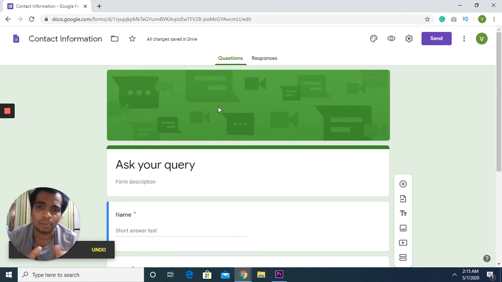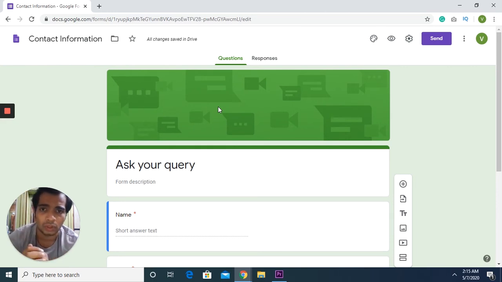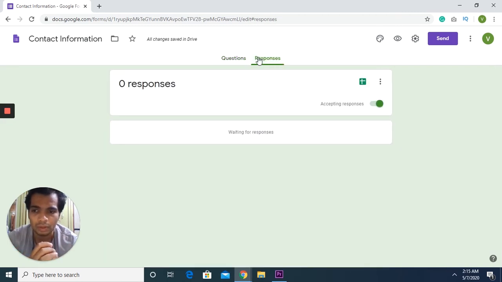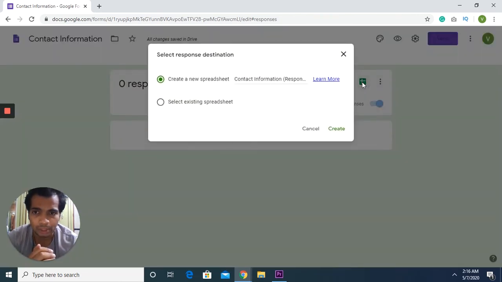The next step is to convert this form into the Excel file. For that, we have to click over here on Responses. Under this, right now I have zero responses. You can see a small green icon, it's Create Spreadsheet. Just click on this, and it will ask you to create a new spreadsheet or select an existing spreadsheet. At the very first time, you have to select create a new spreadsheet.